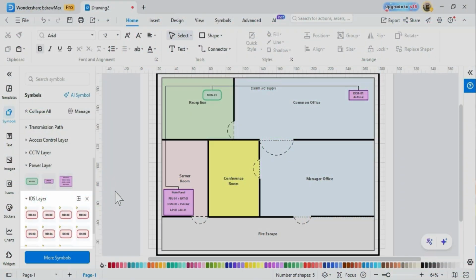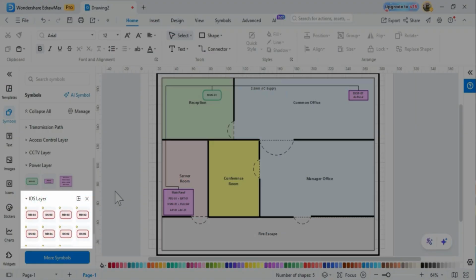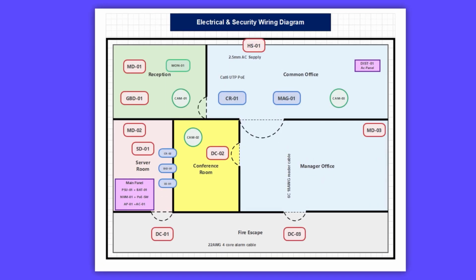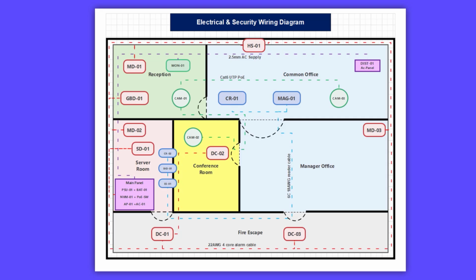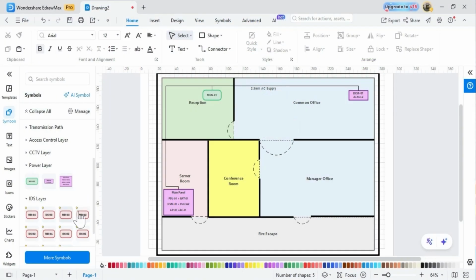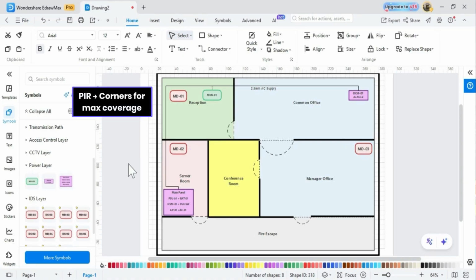Intrusion detection. Switching to the IDS alarm layer, we have 9 devices to place. Rule before we start: place everything first, wire after. You can't plan a clean cable route until you can see all your endpoints at once. Motion detectors first. MD01 in reception, MD02 in the server room, MD03 in the manager's office. 3 sensors covering 3 distinct zones. Motion detectors always go in corners. A corner gives you the full diagonal of the room from a single sensor.